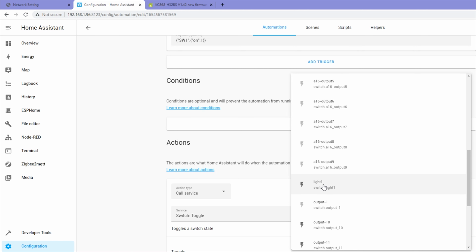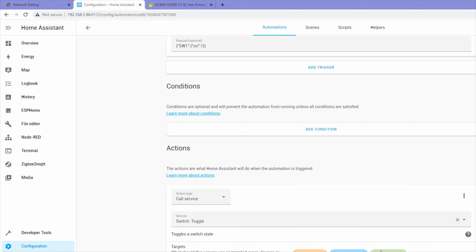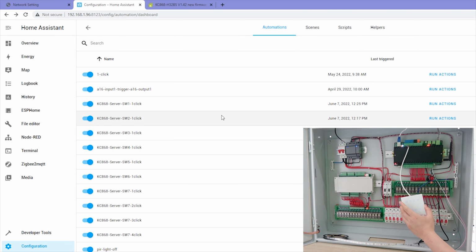Channel 1 I have renamed to light 1. So I can click this one, light 1. So you can see I can press button 1. So that will turn on contact 1. And click again, that will be off. So this is for channel 1.